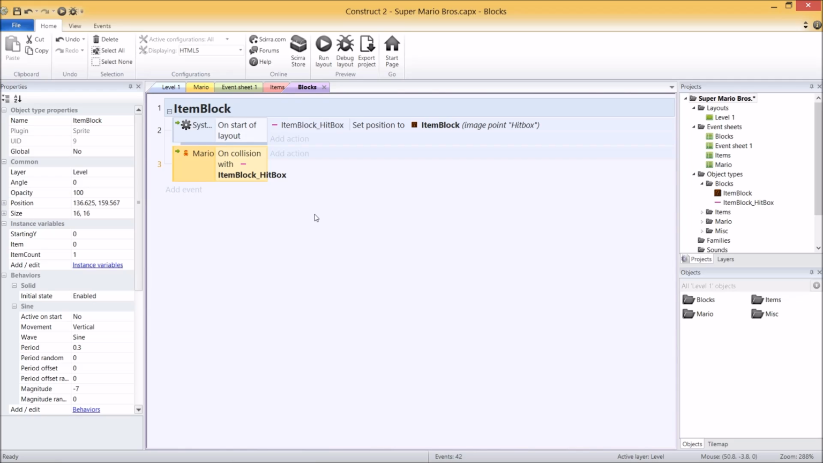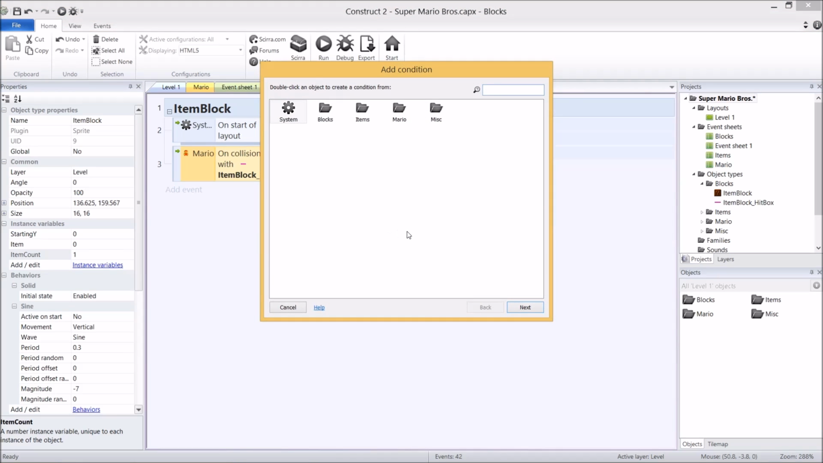The second thing we need to check is if there is actually items left inside of the item box. So that comes from the item count. So we're going to check if item count is greater than 0. So click on this, press C for another condition. We're going to go to item block. Now, because every item block hitbox has got its own item block, when Mario hits that hitbox, Construct already knows which item block you're talking about.